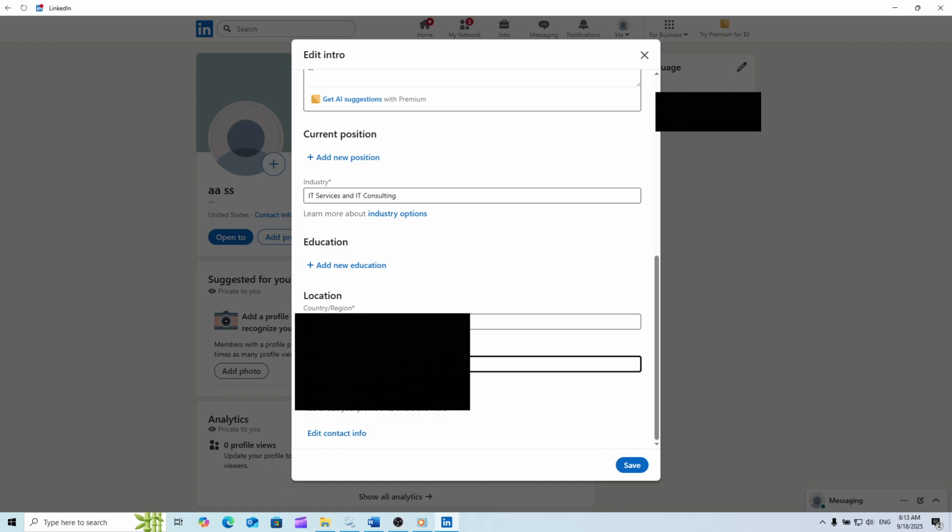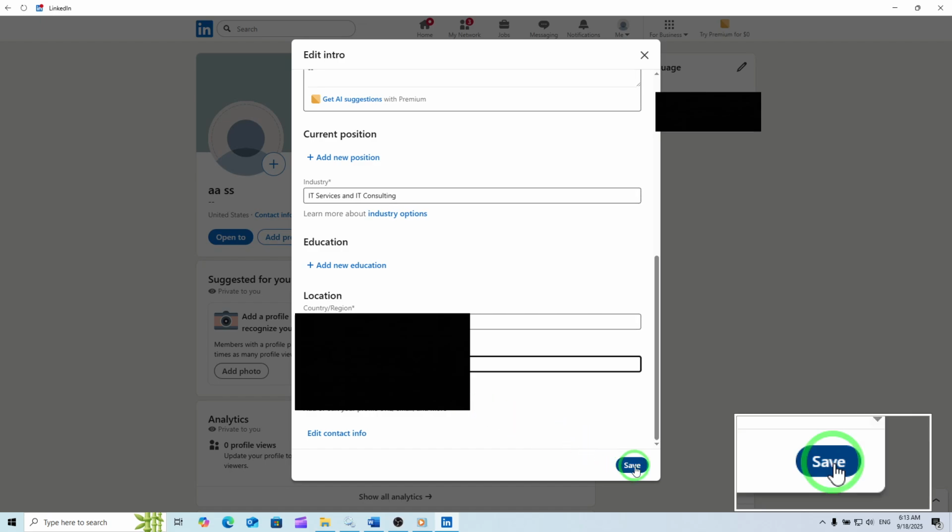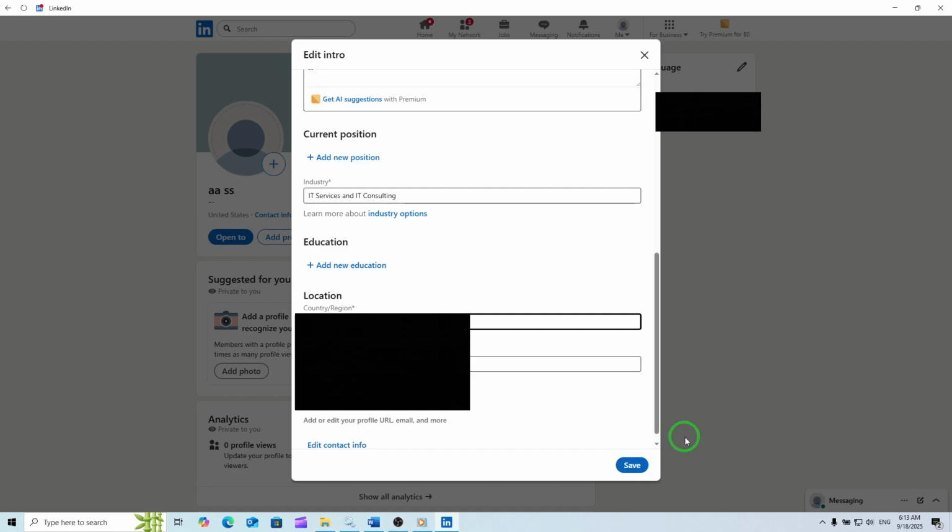Once you've added your city, all that's left to do is click Save. That's it. Your profile is now updated with your city, and anyone who views your profile will be able to see your location right under your details.